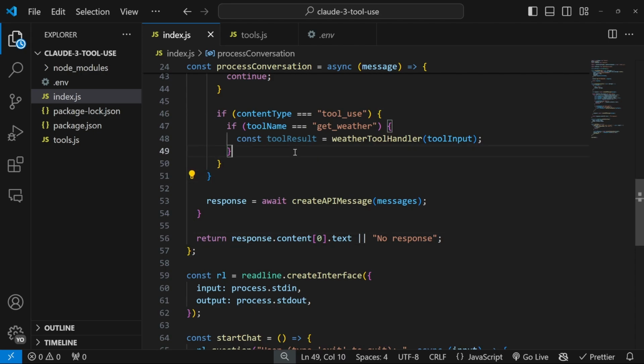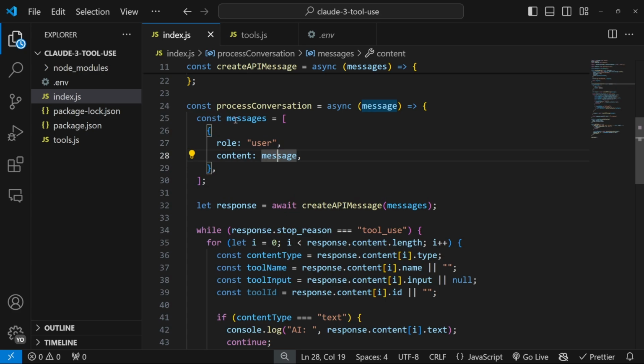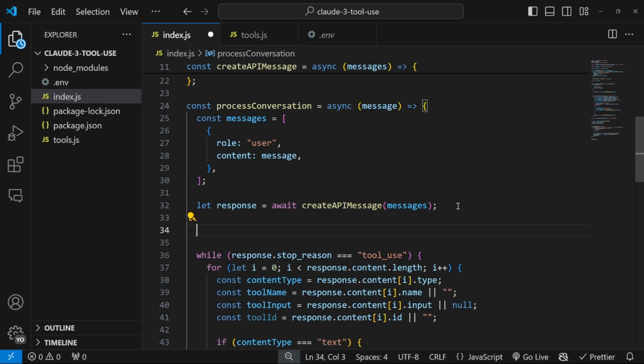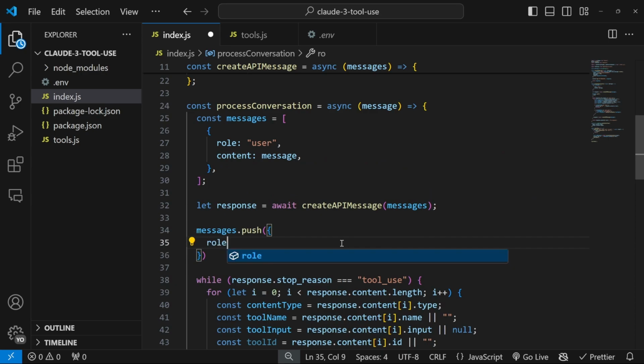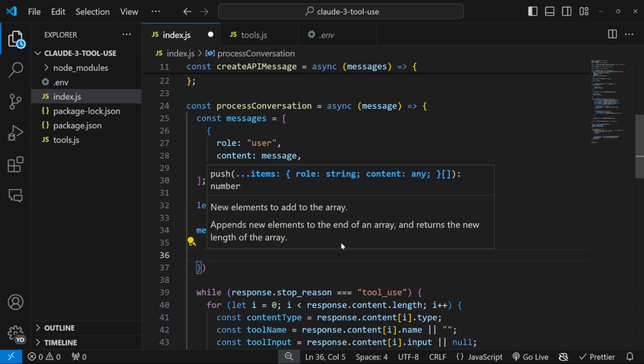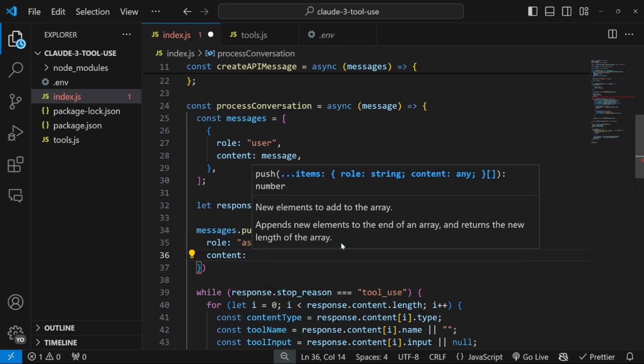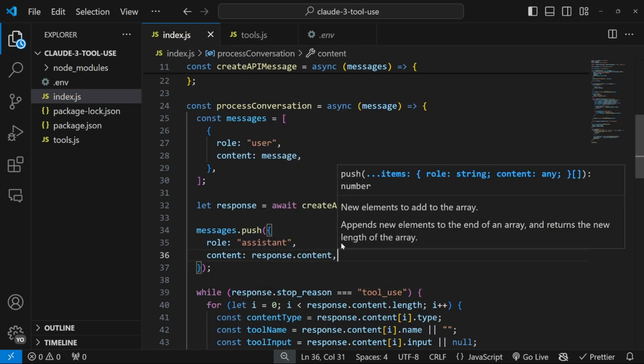So now the question is, how do we get this tools result into this messages array? Because our messages array only has one object in it, and that was our initial user message. So what we need to do is also append the response from the AI model, and then also append the results from the tools. Thankfully, that's very easy. So first, after the response, let's simply call messages.push, and we'll pass in an object with a role of assistant. Then second, we have to pass in the content, which is response.content, like so.